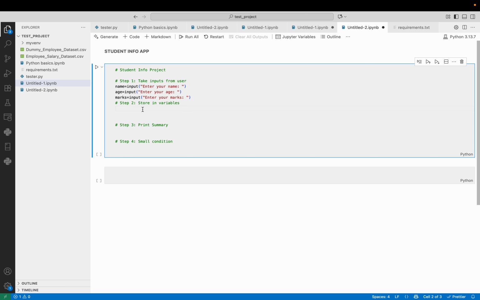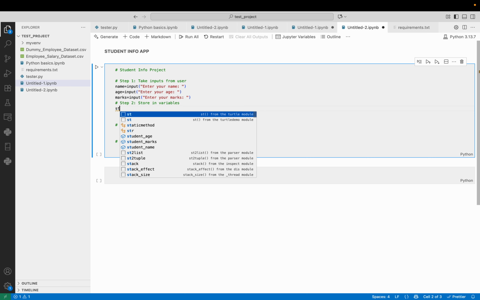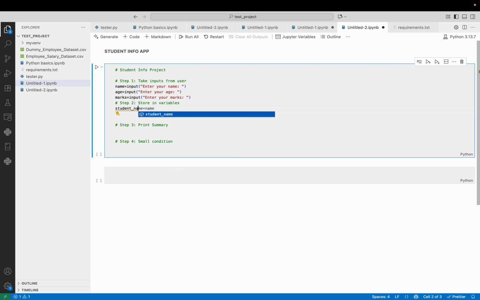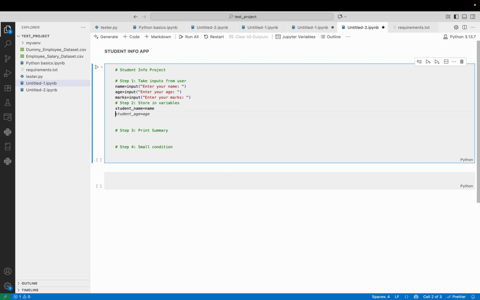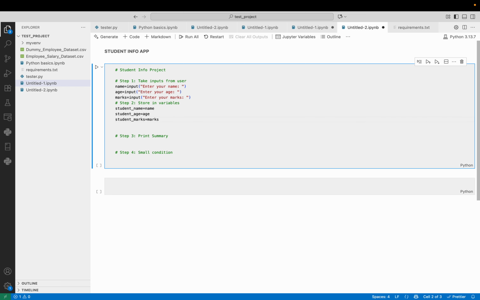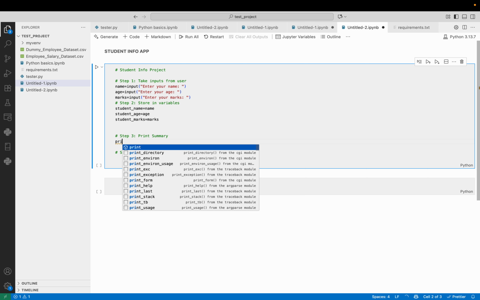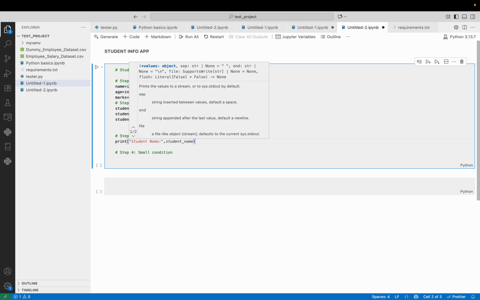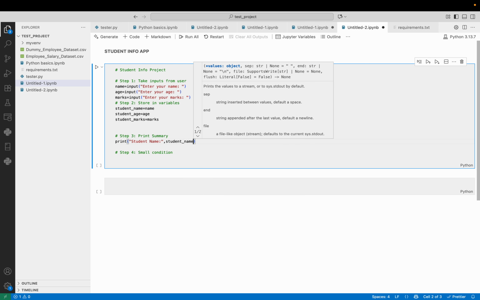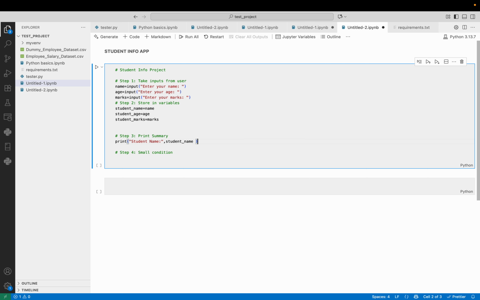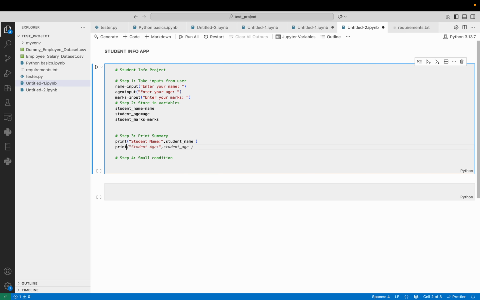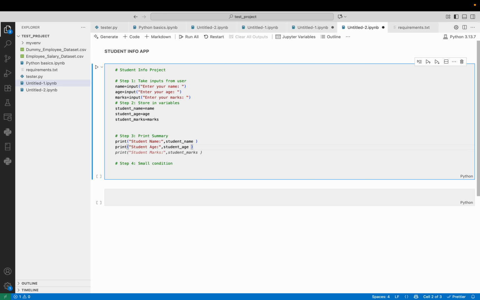Then what we'll do is we'll try to store this data in some variables. So student underscore name is equal to name, student underscore age is equal to age, and student underscore marks is equal to marks. Now let's try to print it. Let's try to print what information is coming. So we'll print student name, student age, student marks.